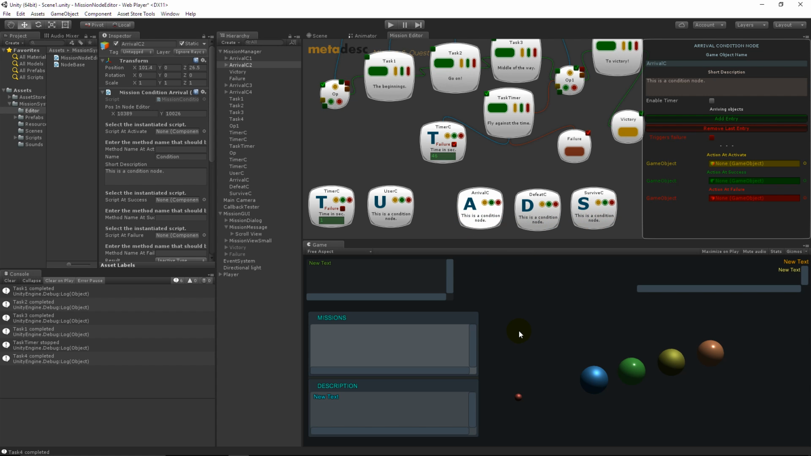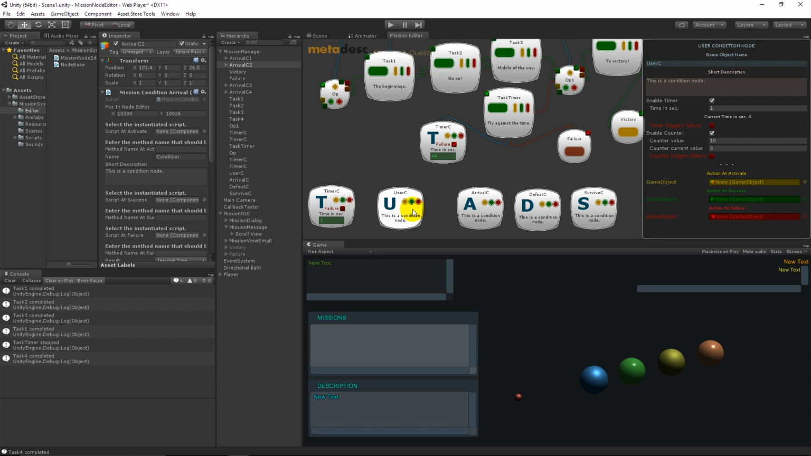So these are a bit more specific conditions. There are surely more, but if you need something specific, I would recommend you to use the user condition, because it is meant to be for that purpose, but you have to decide when this should be activated.